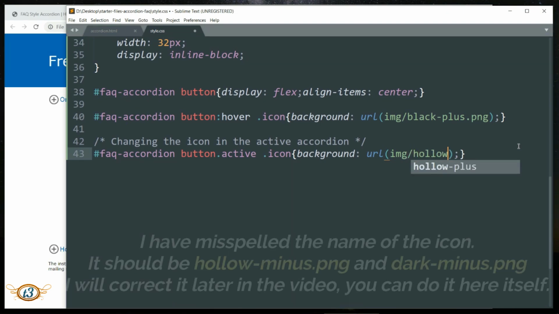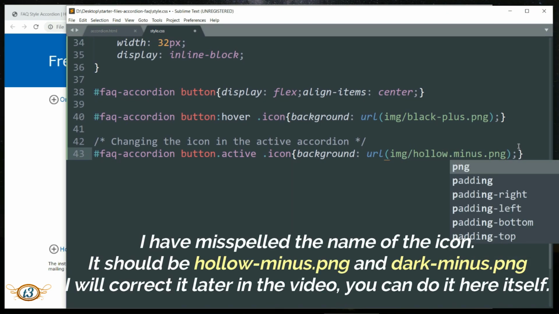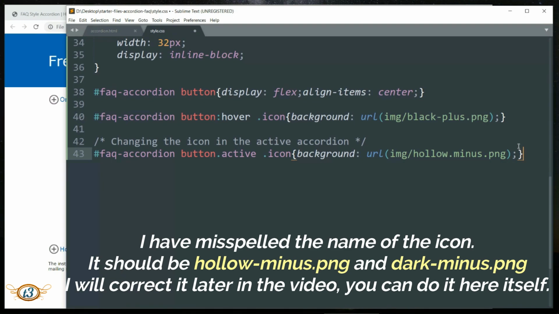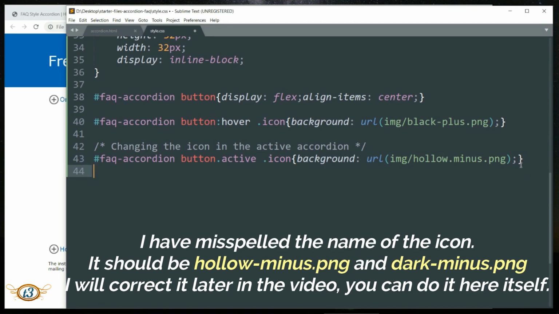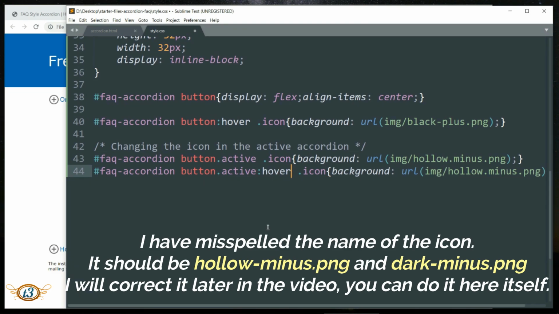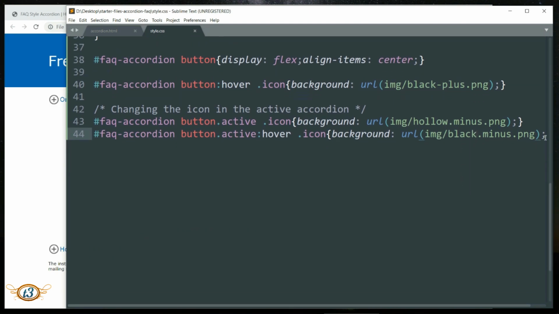Alright. And similarly in the hovering effect, we want it to remain minus but with a black background. Alright. Now we can style the accordion content, and also we have to make them hidden by default.